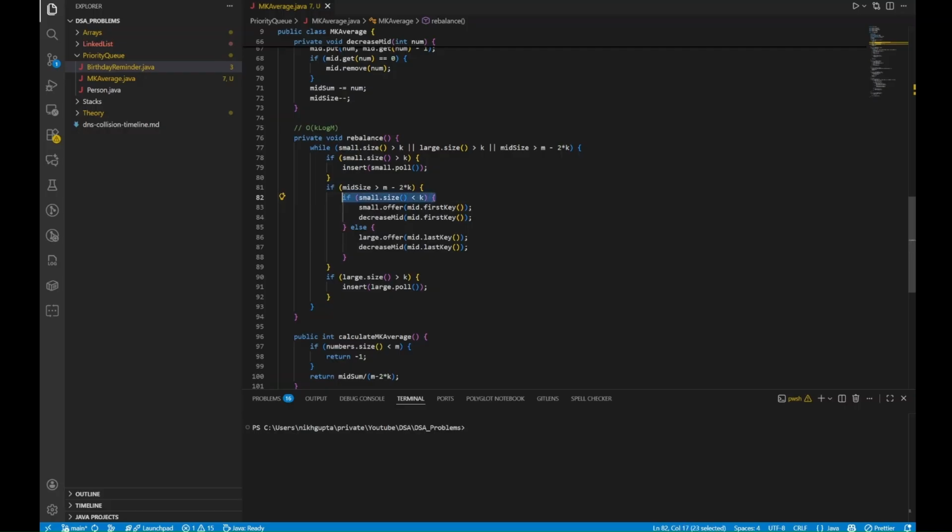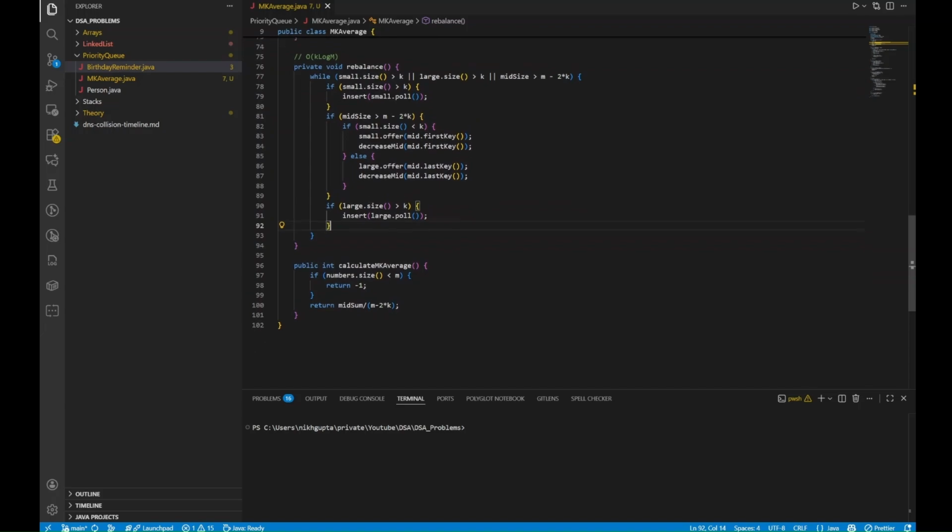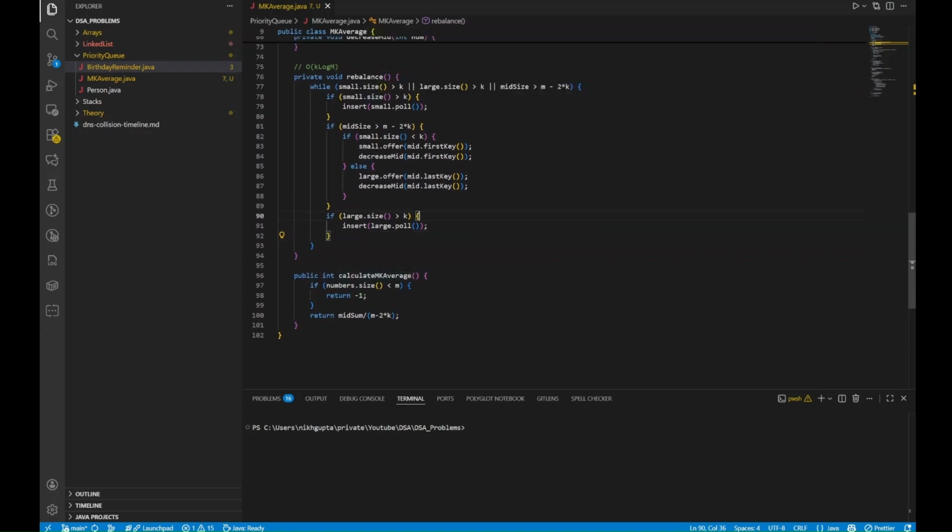So if my small bucket has the capacity, the smallest number from the mid will be removed and added to the smaller bucket. If the larger bucket has the capacity, then the largest number from the mid elements will be removed and added to the largest k numbers. And if my largest k numbers bucket exceeds the capacity, then the number will be removed from that bucket and inserted into the mid bucket. And that's how the rebalancing will work, and that's how the add element function will work.